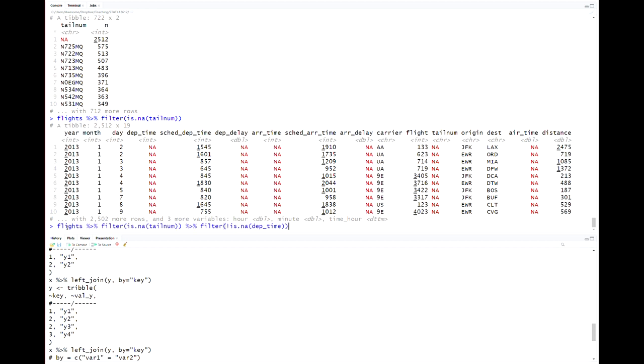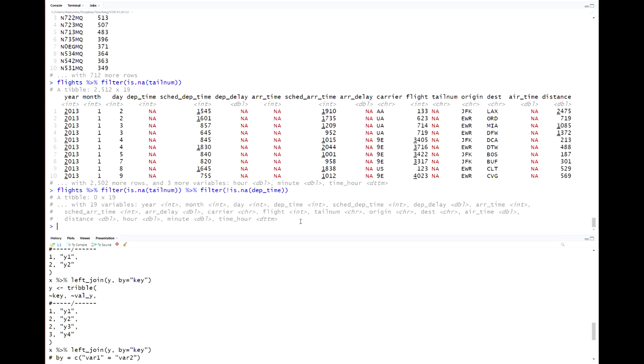So to find that out, I could try, okay, let's see if there's any of those that had an NA for the tail number that did not have an NA for departure time. And I find there were none of those. So here's a way to see that basically they put the NA for the tail number when the flight was canceled.